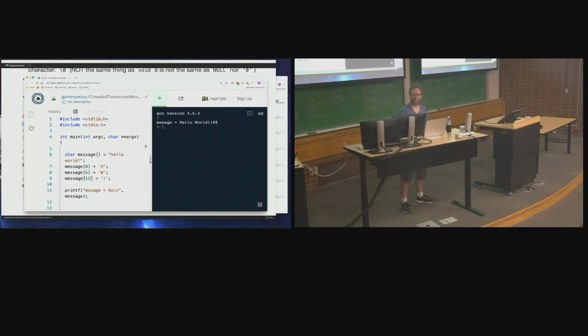What is that, though? Ampersand, or they're at signs, right? That's at sign, at sign. What does that mean? There's garbage in my string. Here's my string. It was of size 13. 12 characters to represent hello world exclamation point, and then the null terminating character. What happened was, when I changed that null terminating character to an exclamation point, I screwed up my string. It was no longer a string because there's no guarantee that there's another terminating character over here.